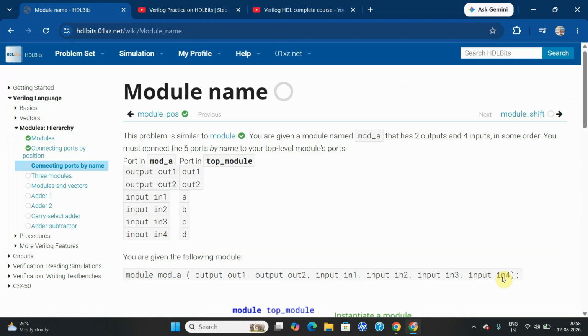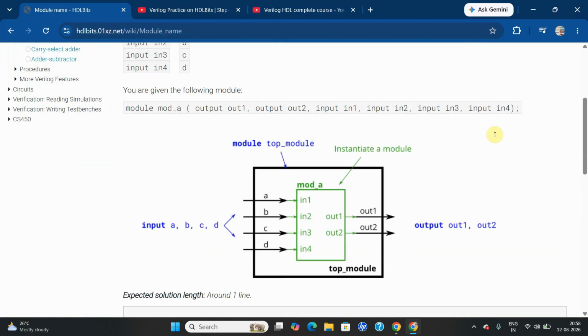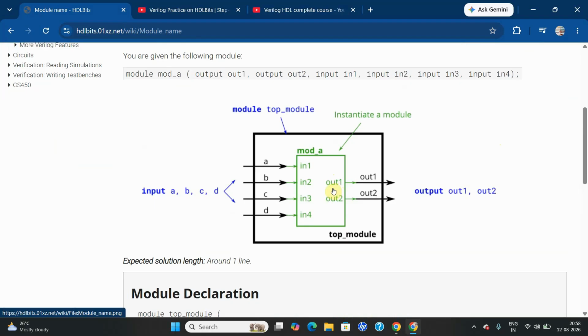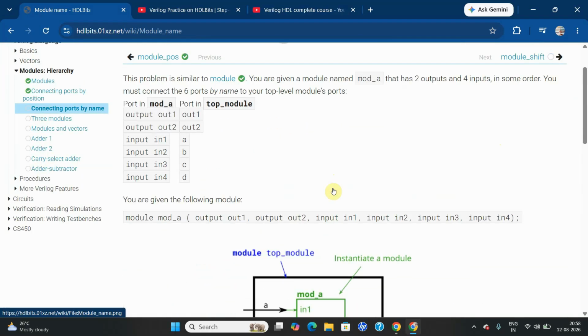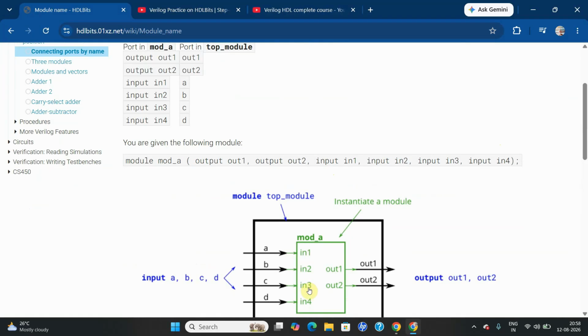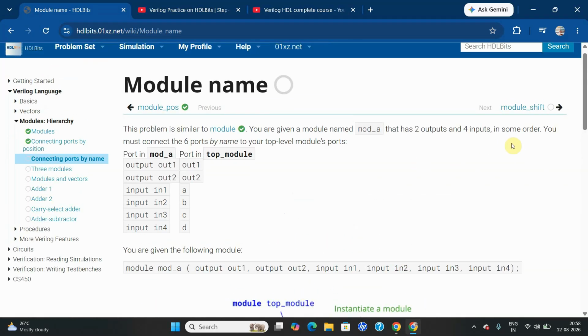So the problem is similar to the previous module. You are given a module named mod_A that has two outputs and four inputs: outputs out1 and out2, and inputs in1, in2, in3, in4. In some order, you must connect six ports by name to your top-level module's signals. So we need to connect them using connection by name.